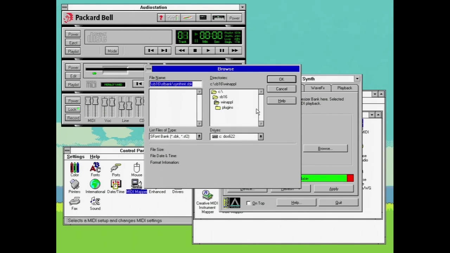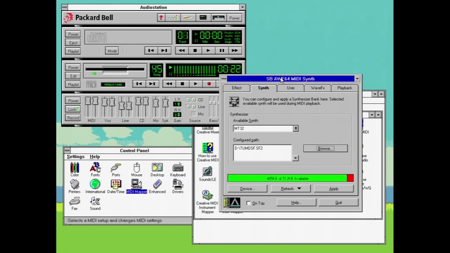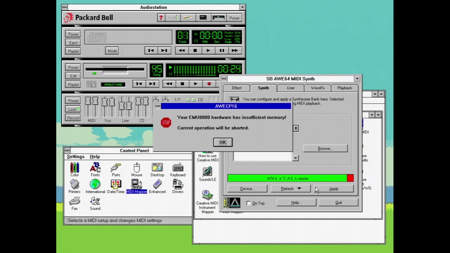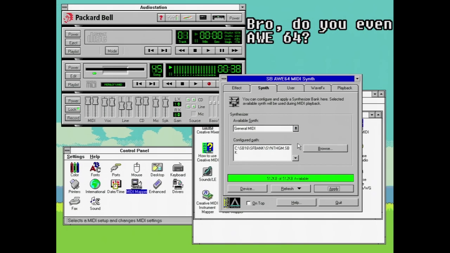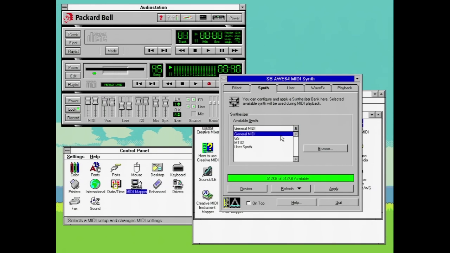Apparently you can load sound font files with this. So what I'm going to try and do is load up the Mega Drive sound font. Well, but I can't because it's too big. Regular general MIDI. Oh, still sounds the same.